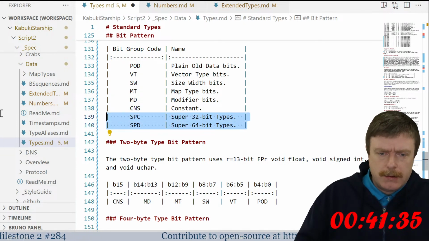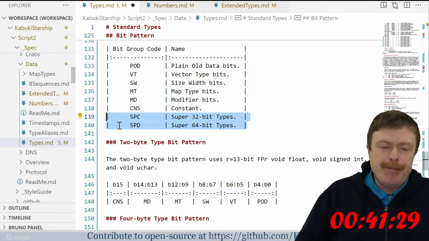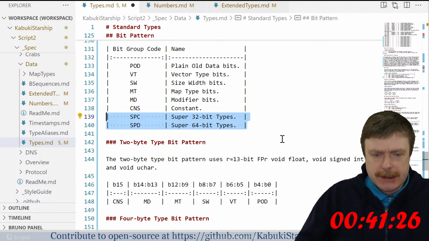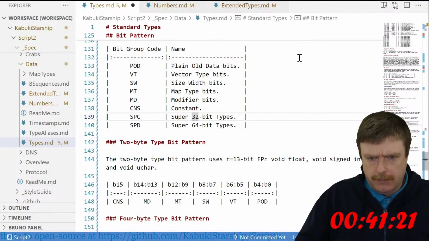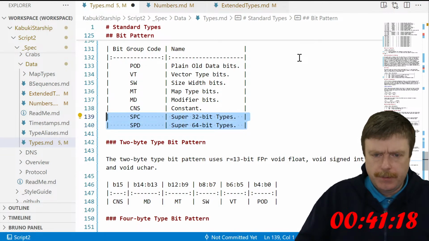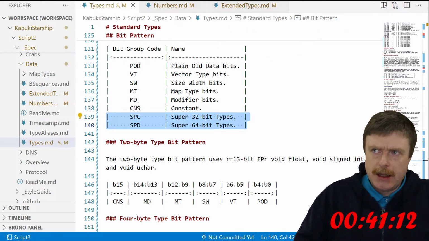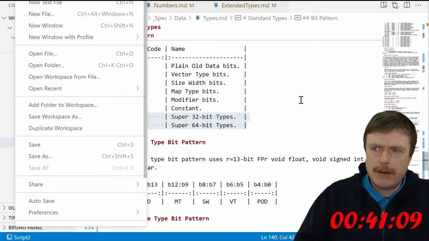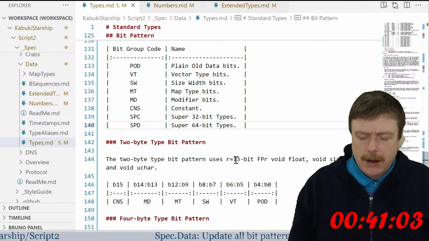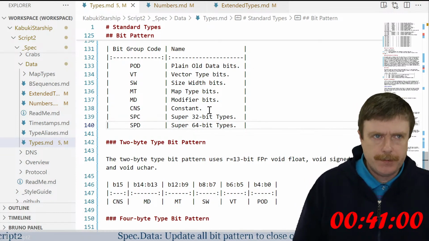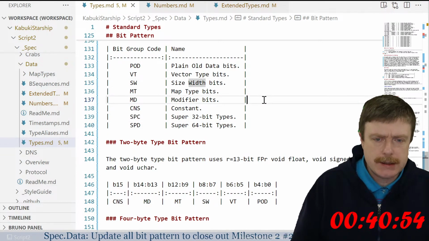Then we got 32 and 64-bit data types. And so the Super 32 and the Super 64 types, those ones are not fully fleshed out because there's quite a bit more memory address space. I'm doing kind of like an ARM instruction set type of deal where I can store some numbers in the data type using the mod bits.